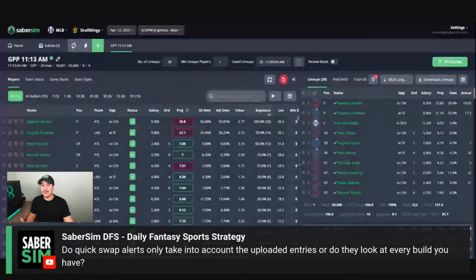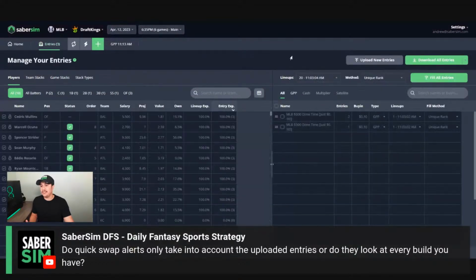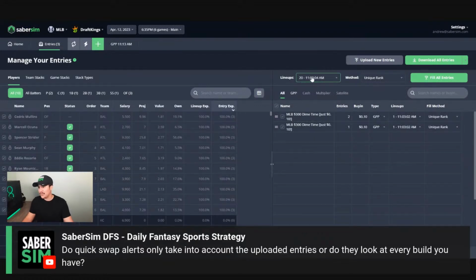So once I hit download, it's going to accept that, and then on the entry screen, you should get the same saved lineup file. So this 1103 file is what we used to fill our lineups just now. So now that shows up here on the entry screen. This is what SaberSim is reading. So these players that you see where it says manage your entries, and then it shows you the players that you have in your lineups. It shows you the exposures. SaberSim is monitoring these players only.